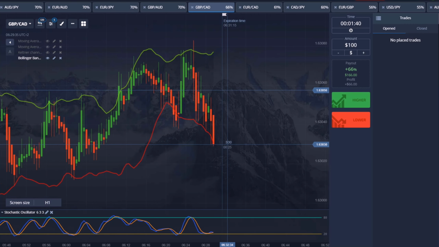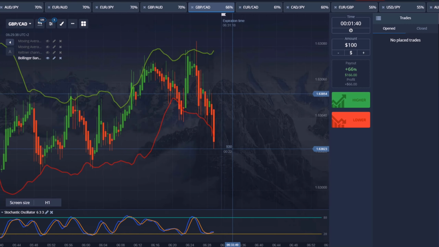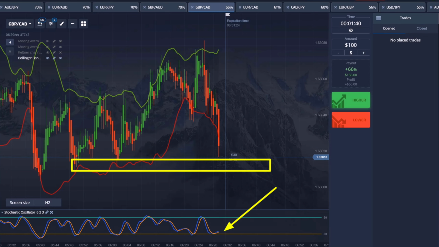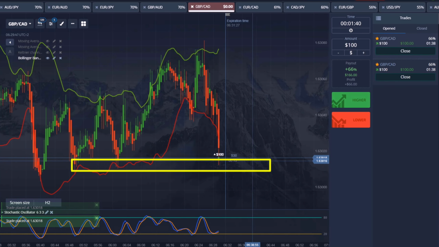So here the red candle has touched the bottom line of the Bollinger Band and has gone down a bit, but I will wait till the support and the stochastic oscillator is also in oversold condition, so I take a trade here.